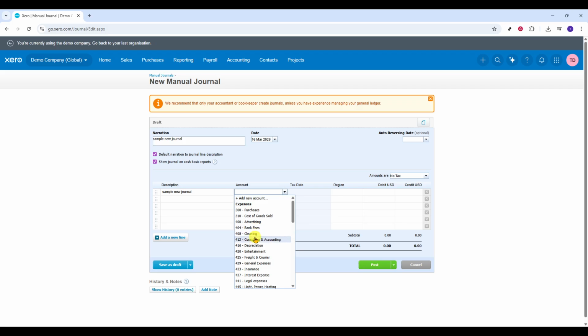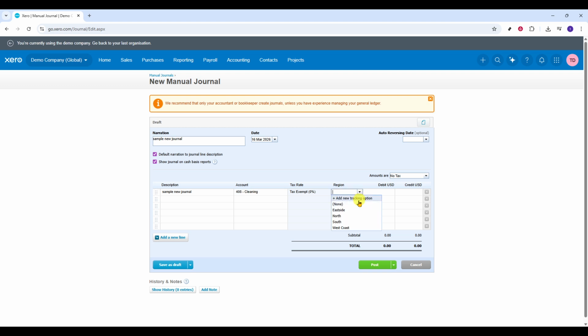Move to the description field for the first line. This is where you add detail about the specific line item, such as which expense or balance you're adjusting. Keep it specific enough that someone else could understand it without digging for more context.